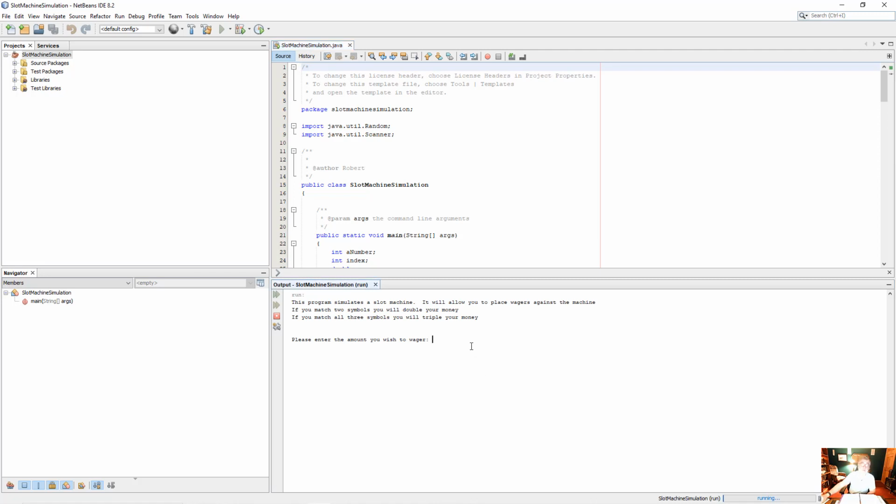So how much do I want to wager? I'll just say $100. I'm a gambler. I got oranges, oranges, and bells. You match 2 symbols, you win 200. Would you like to play again? Yeah. Okay, let's do it again.